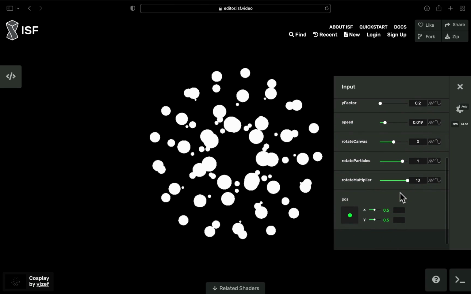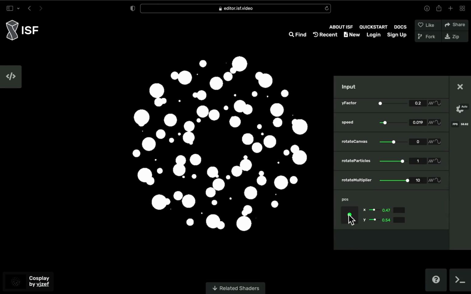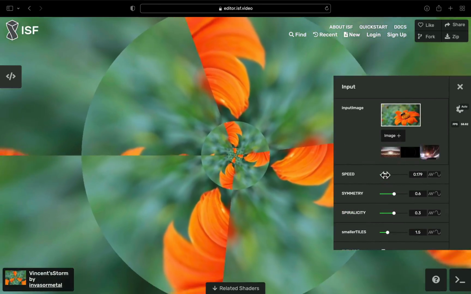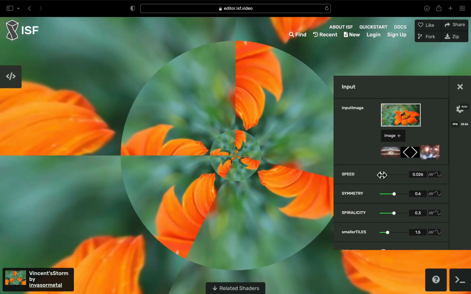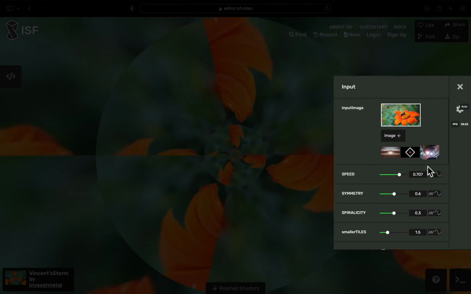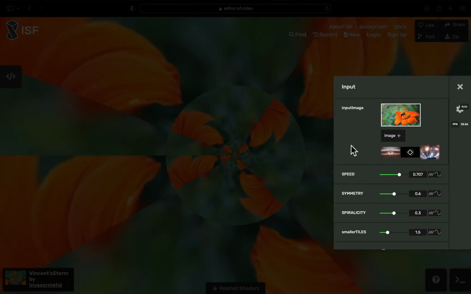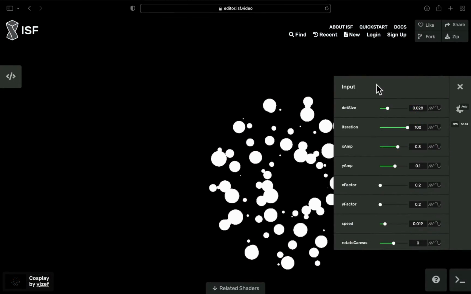Important to note here is that some shaders act as generators, which generate visuals, while others act as filters, which in Live's context we would call effects. To distinguish a generator from a filter here on the website, generally, we see an input image at the top of the shader parameters when it's a filter, while this is missing when it's a generator.